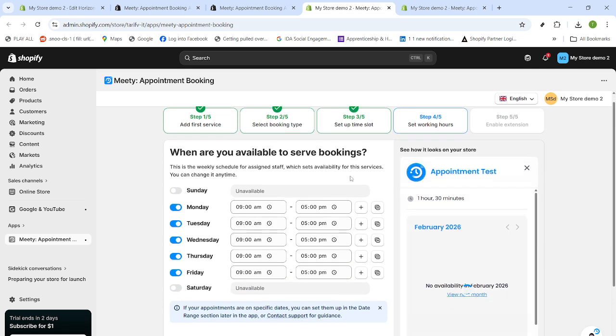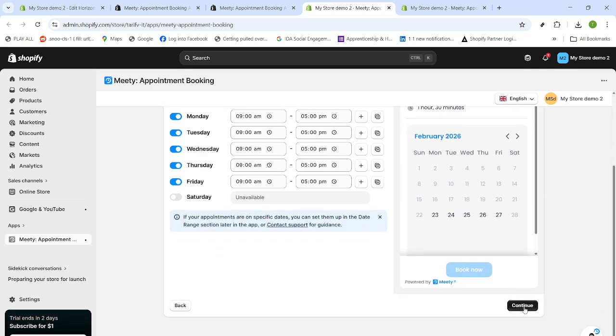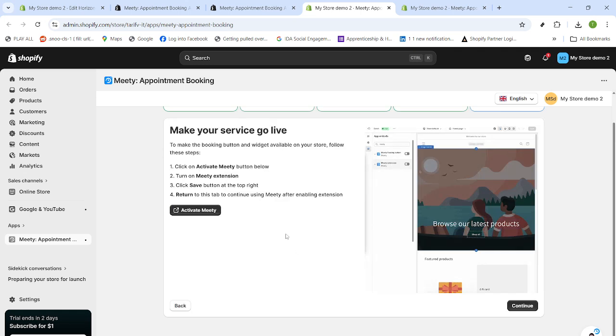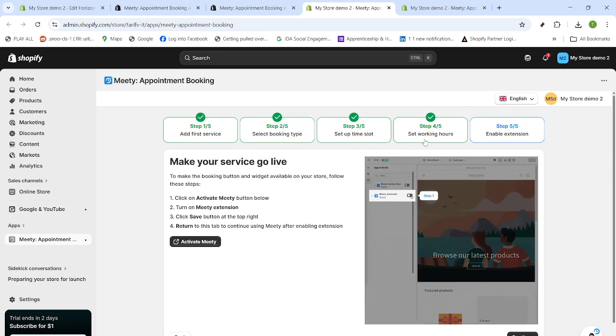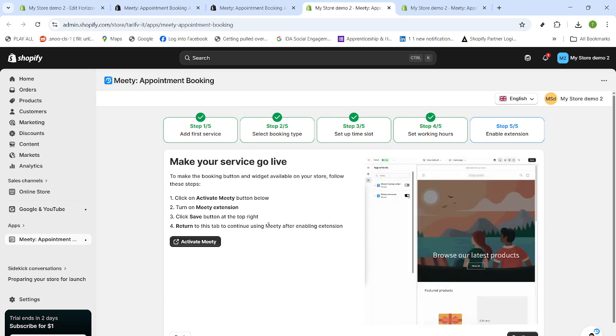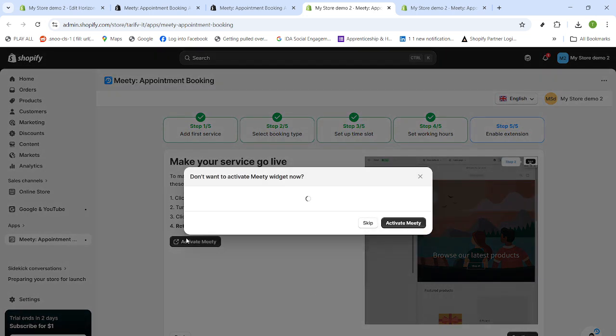You'll now be prompted to activate the app on your storefront. Click Activate Meety so the booking widget can appear on relevant product or service pages. Click Continue to finalize. If you see any optional onboarding tours or promotional prompts, you can click Skip to finish up and head straight to your dashboard.